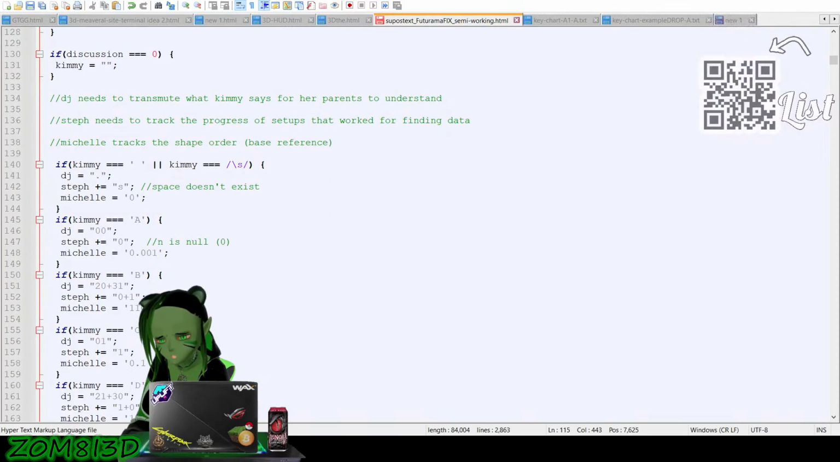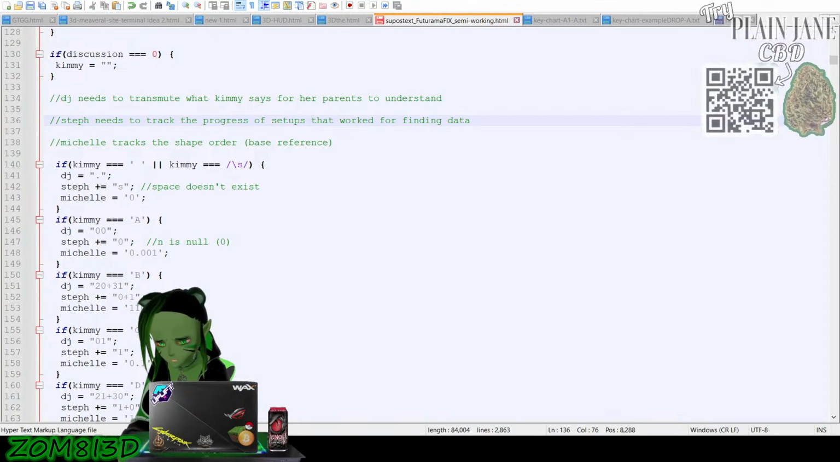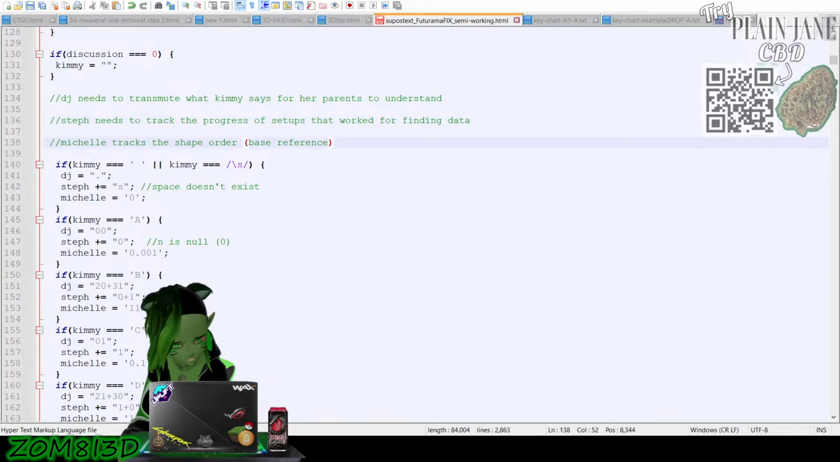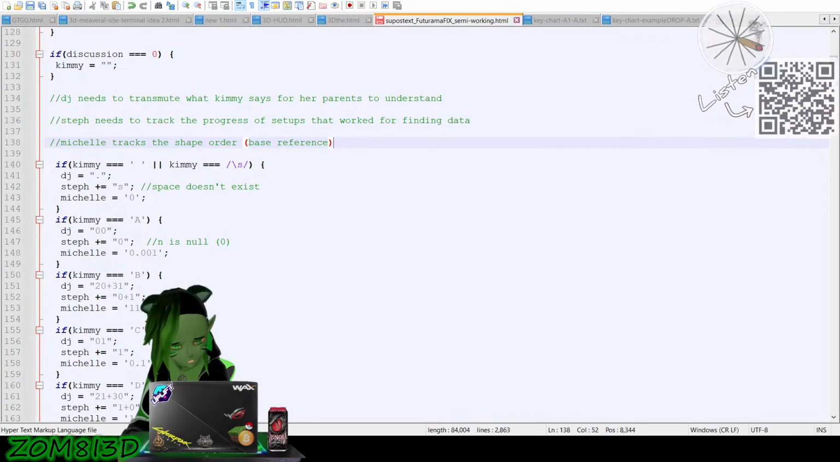So we say, DJ needs to transmute what Gibbler says for her parents. Actually, I think that was wrong. It's supposed to be Gibbler. And Steph needs to track what progress is being done. And then Michelle tracks the shape order. So Michelle just sees the shapes and writes a number to represent that shape, while one person is keeping track of where on a grid they appear.